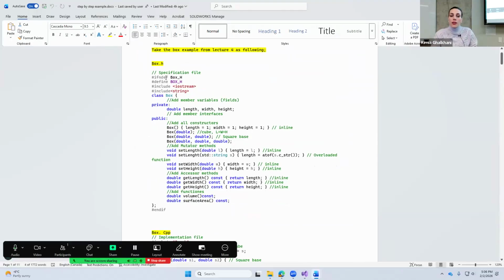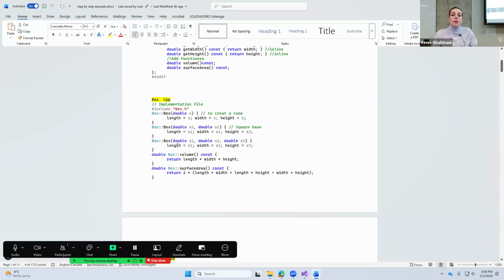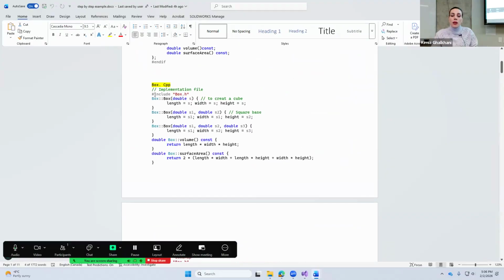This is a box header file, which is the specification file, including private and public. We need this exactly as it is, and then we are going to add. Then keep the box.cpp also. This is the box.cpp. You may want to screenshot this one and type it in your Visual Studio if you don't have it.